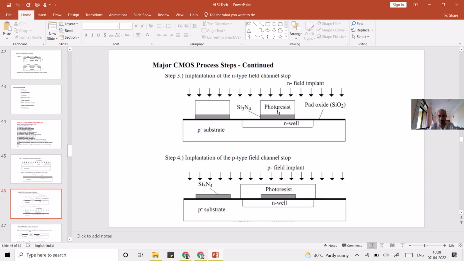In the channel stop implant, again you expose that particular region, that layer. After photolithography and etching, these particular windows are opened, so you expose it to this N implant, this N type field. Then this N type material will circulate your regions, this well region.